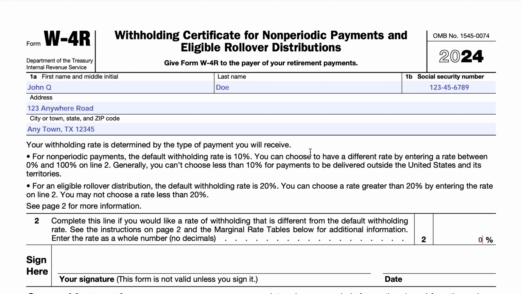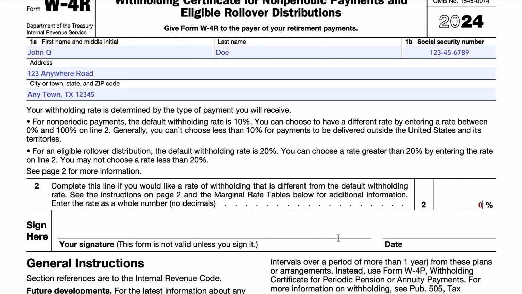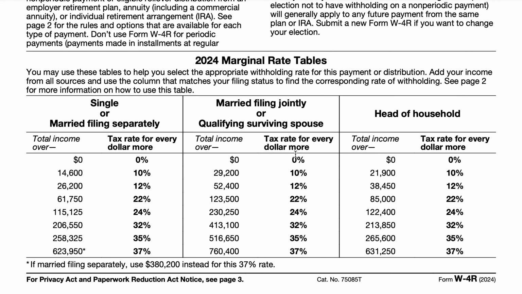So when it comes to those, the default withholding rate is 10%. However, you can choose a different rate simply by looking at the marginal tax rate and applying a different amount. That's the entire purpose of this form.